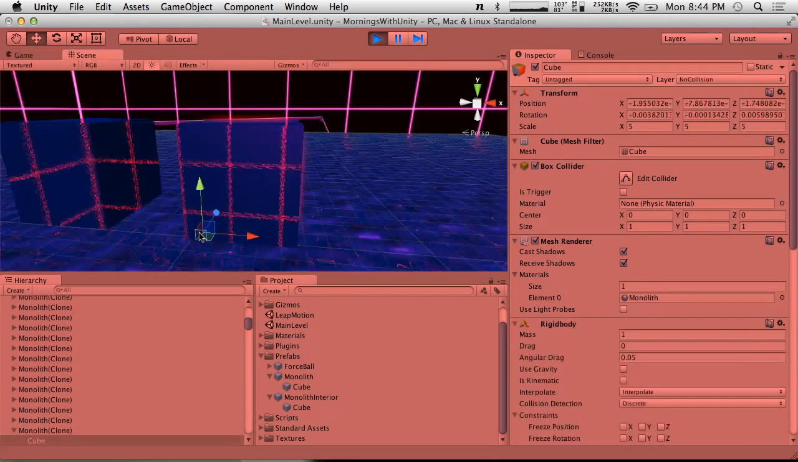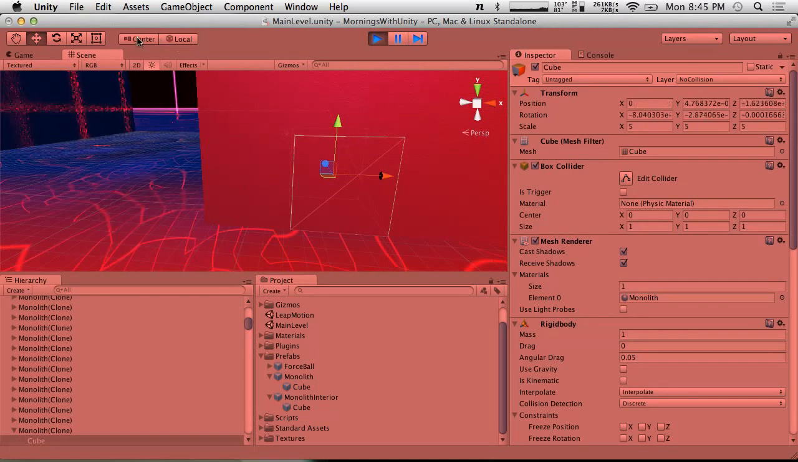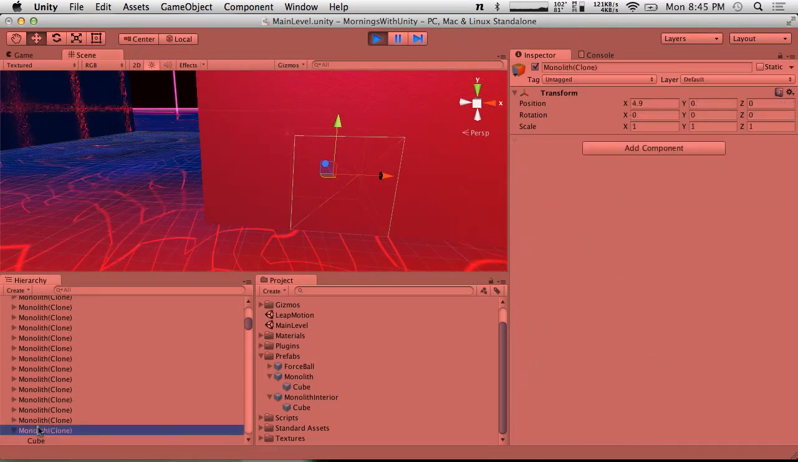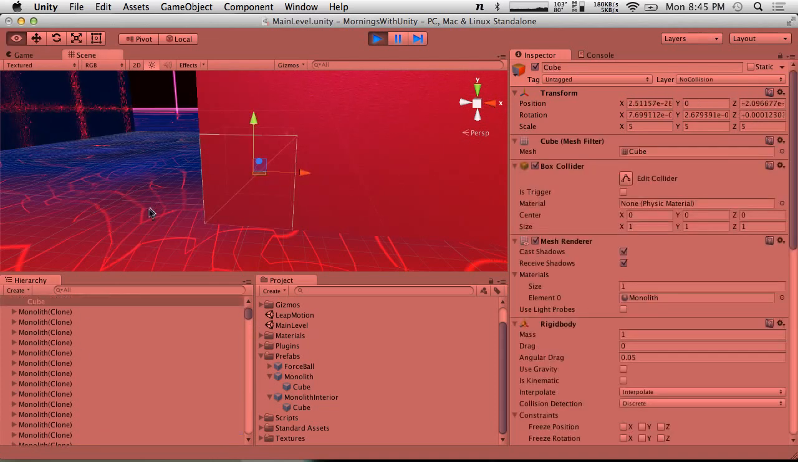So each of these cubes should actually be at the corner. So if we go to not pivot, if we actually look at the cube itself, and we look at the pivot, it's totally not showing nicely. Which one is this?